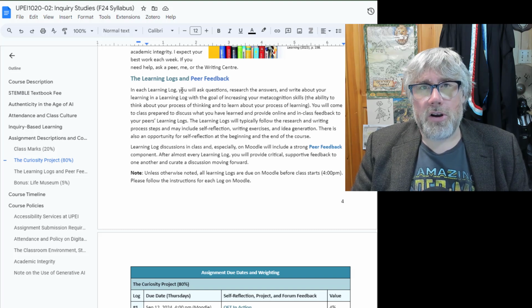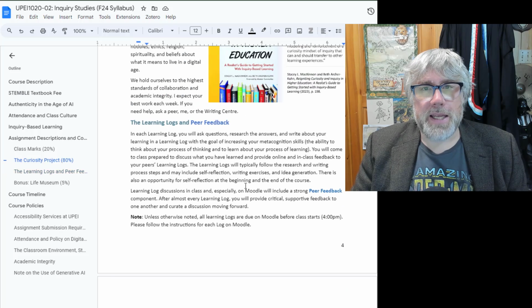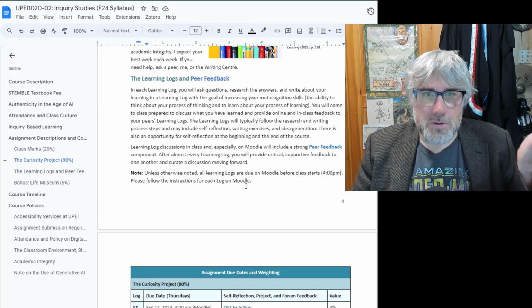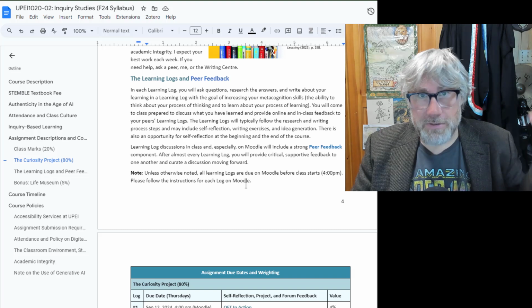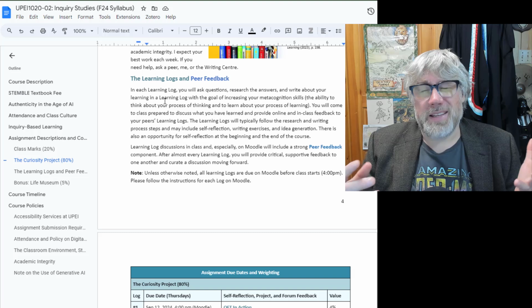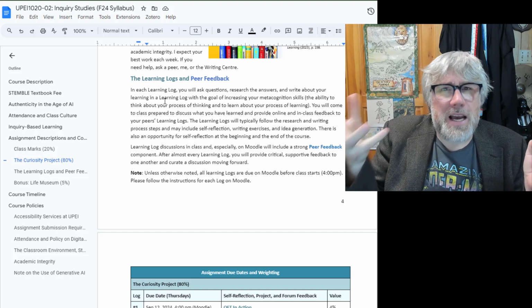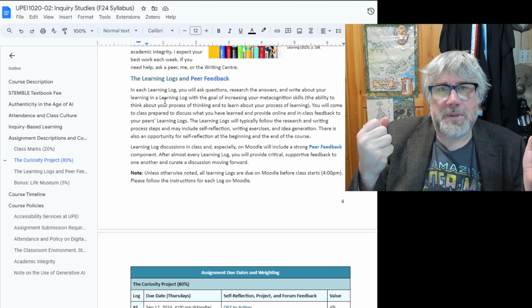So learning logs each week, and you can see here's a schedule of the different learning logs. They may change a tiny bit and when they're due throughout the term. At the beginning of class, you'll have uploaded onto Moodle or occasionally given me live a learning log, and usually it has 2 components. One little assignment or thought project or something.